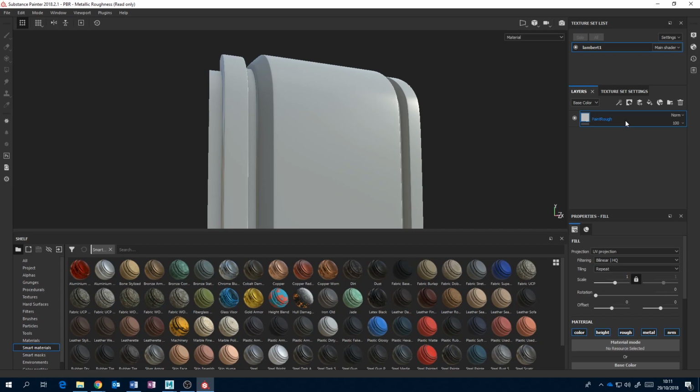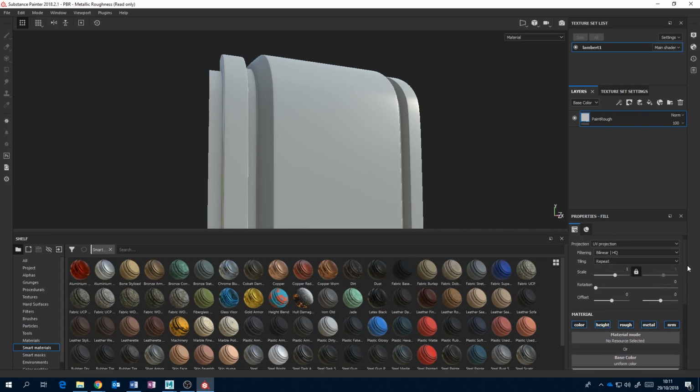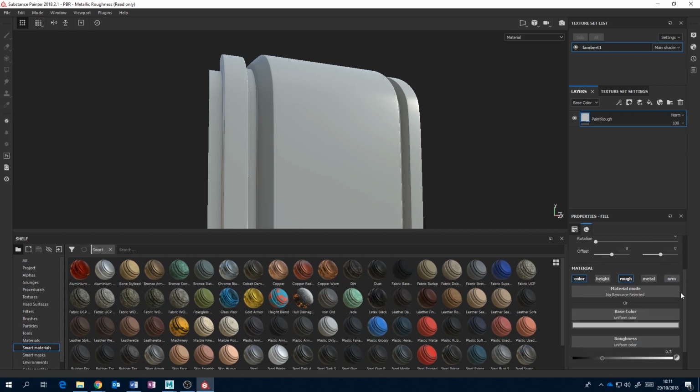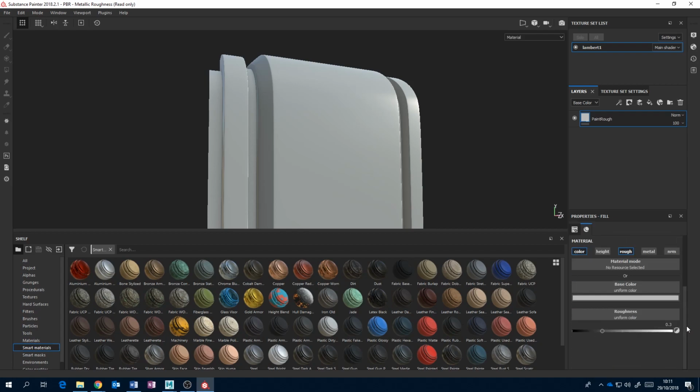And if I scroll down here, I can see what this fill layer's got at the moment. It's got color, height, roughness, metal, and normal. All I want, though, is color and roughness. So I'm going to unclick height, metal, and normal, so I don't have to worry about anything other than my color and the roughness.